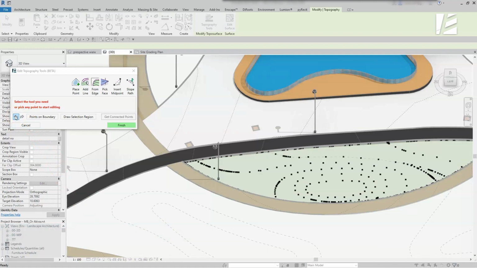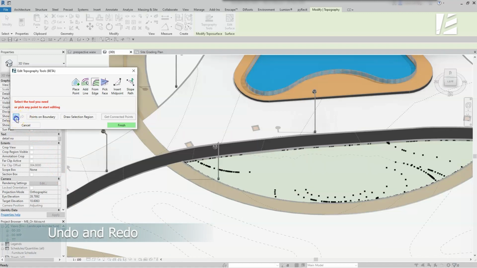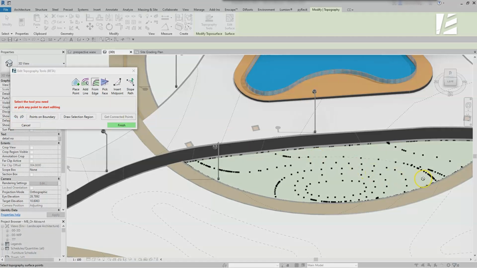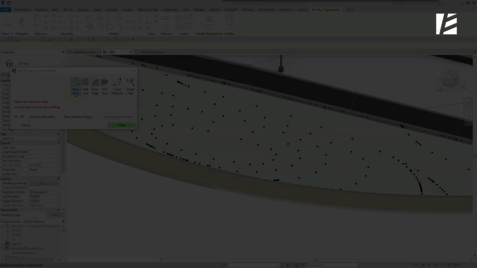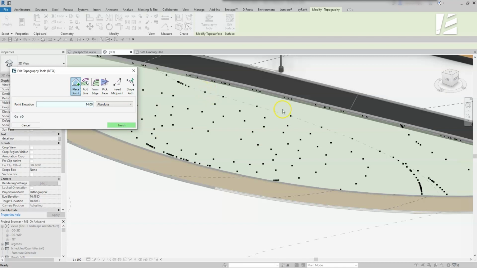Built-in undo and redo buttons are always available within the topo editing mode. Click Escape to return to the main menu. Revit's Place Point option is available through this new toolset, so you can manually add points as you go.